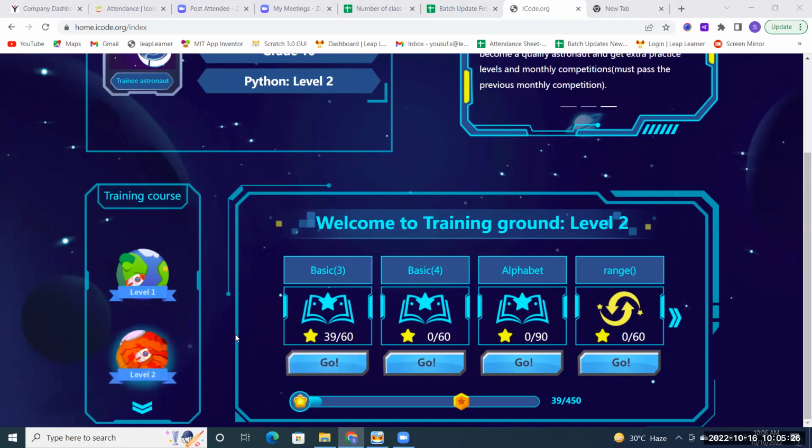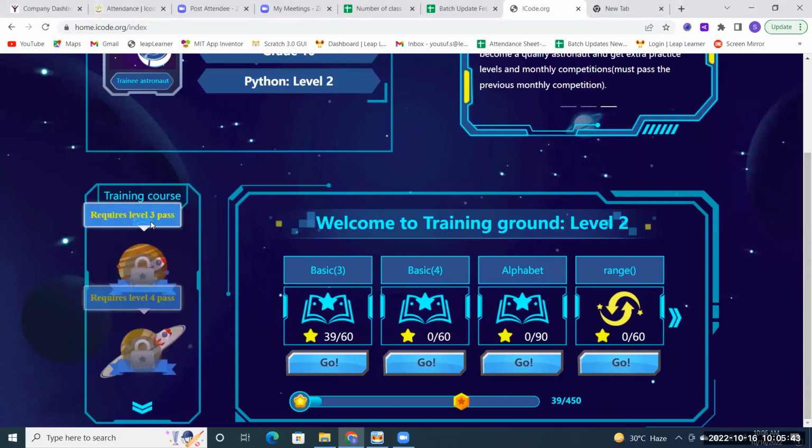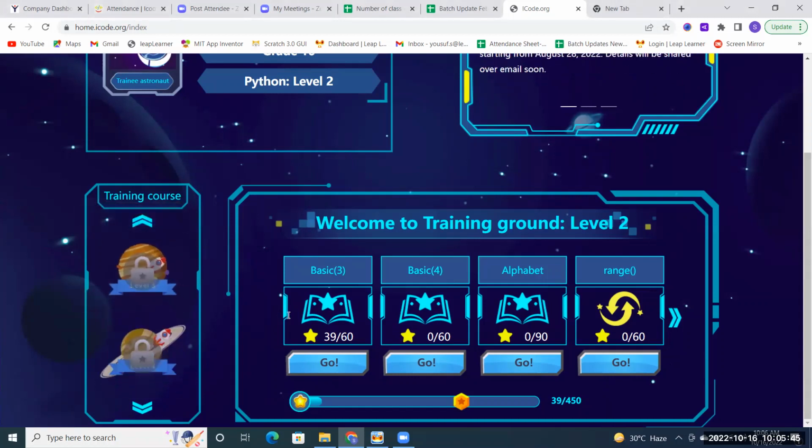You have to unlock all these levels, like level 2 projects. We have the stars section over here. You can see at the bottom we have 450 stars, right? Take the maximum number of stars and then you can unlock the different levels. We have level 3, level 4, and so on. Once you take all these 450 stars in level 2, the third level is going to unlock by itself. Okay.